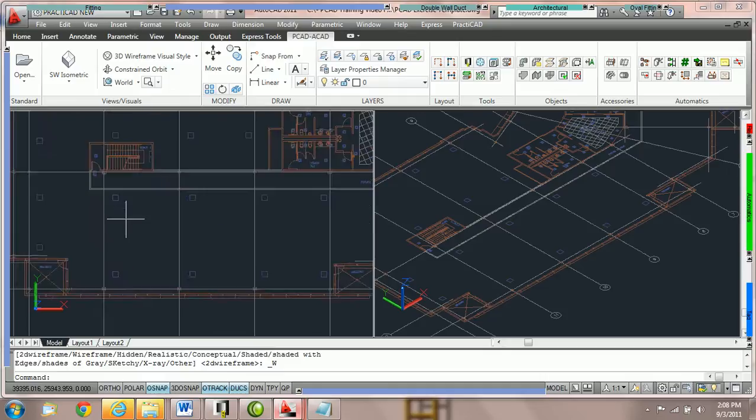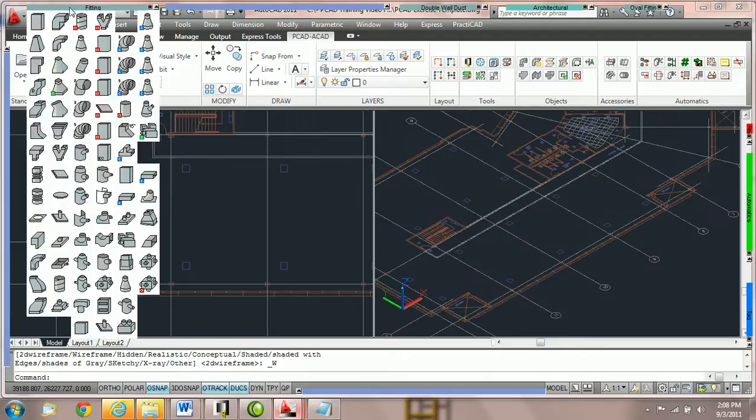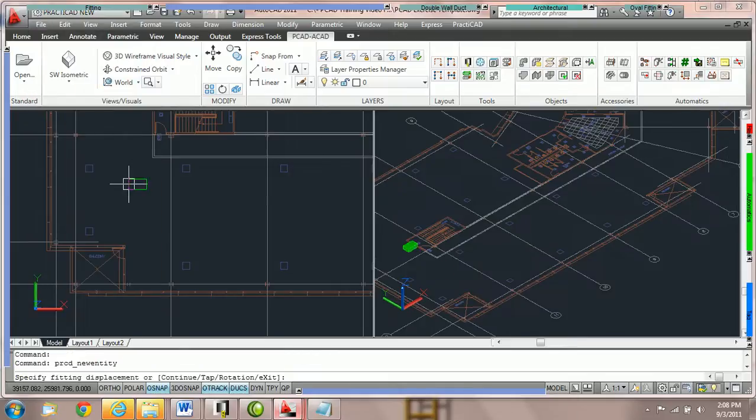I've zoomed into this section of the drawing right here. Pause your screen and please do the same. The next step is going to be to come up to the fitting bin. We're going to select the fitting rectangular duct, click once.